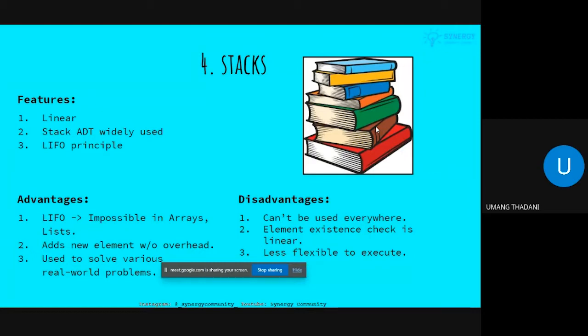Insertion in stacks is called push, and the removal of an element is called pop. So we push the element at the same index from which we'll be popping the element. This is how it works.